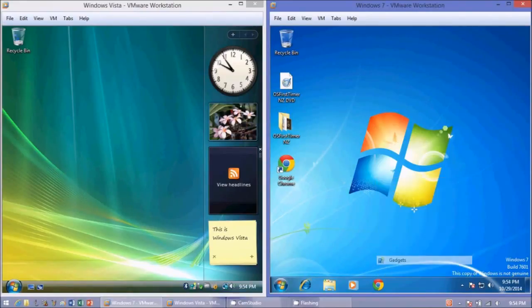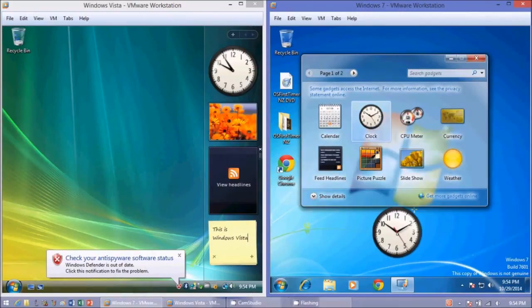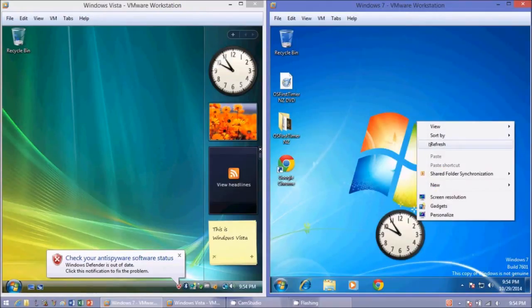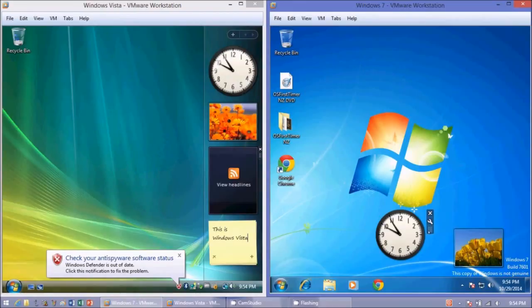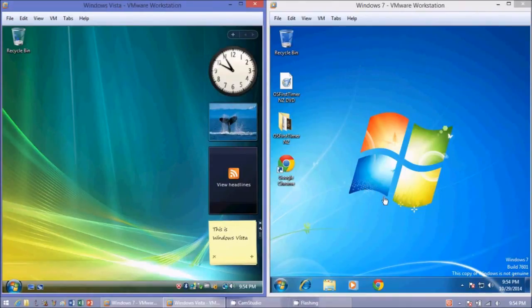In Windows 7 you can still add gadgets just by right-clicking on the desktop, then clicking Gadgets, then dragging the gadgets that you want onto the desktop. You can now drag the gadgets around wherever you want on the desktop, unlike Windows Vista where they had to be in a bar at the side.